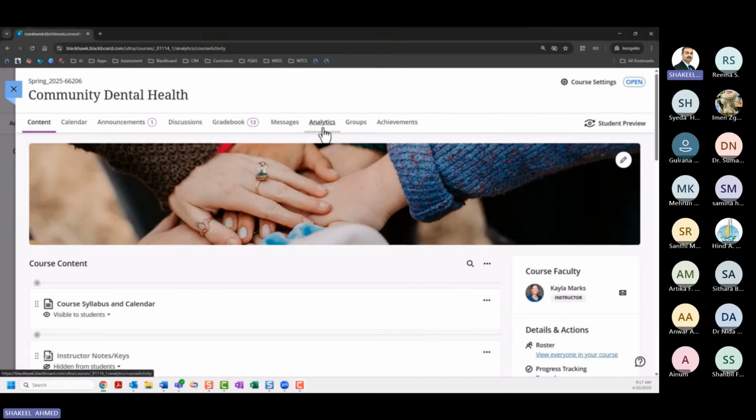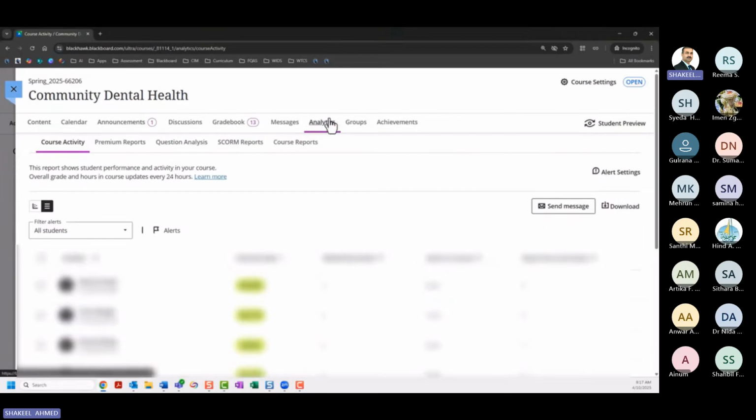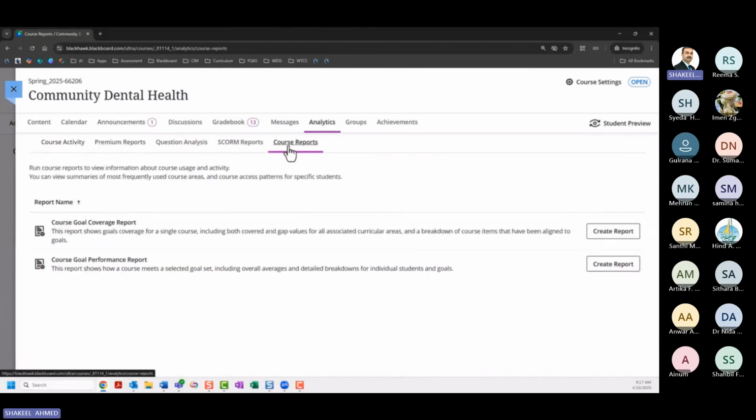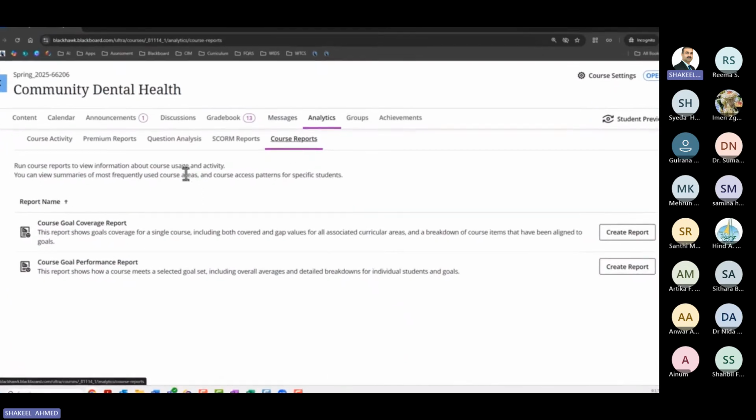We're going to go to the Analytics tab and area, and then there's all these different reports. You immediately see course activity for your students at the time. There are premium reports. We're going to go all the way to the right and click on course reports. And there are two types of reports that can be run. The first is the course coverage report.